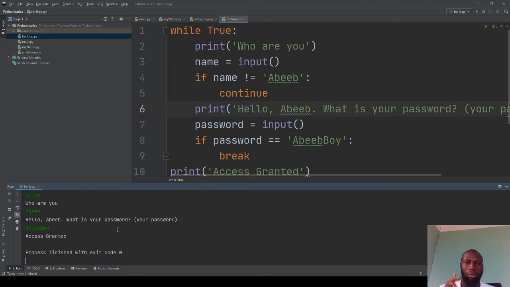So now we've understood how break and continue works, and we've been able to apply the break statement and the continue statement with the break statement as well. So we are able to understand very much how continue and break works. Now the next thing is to talk about the for loop statements with range. So let's talk about that.